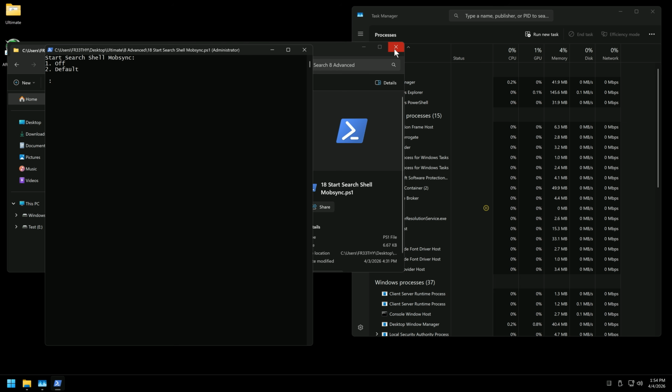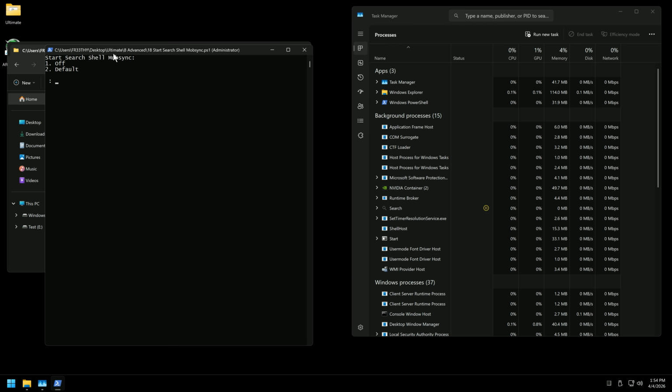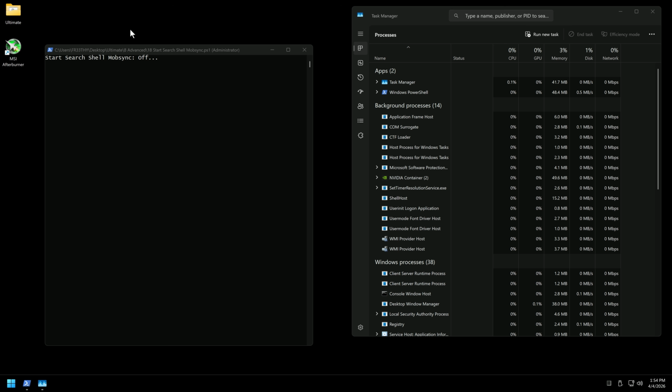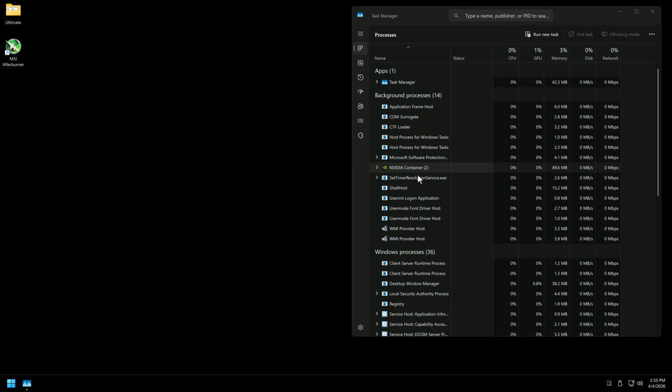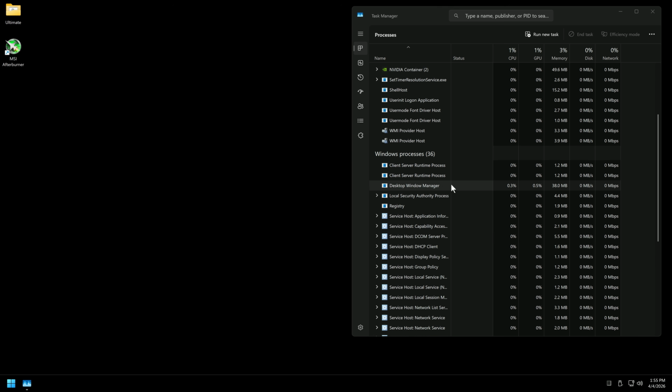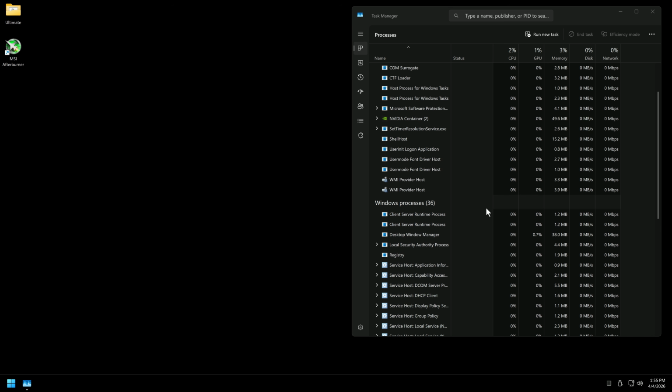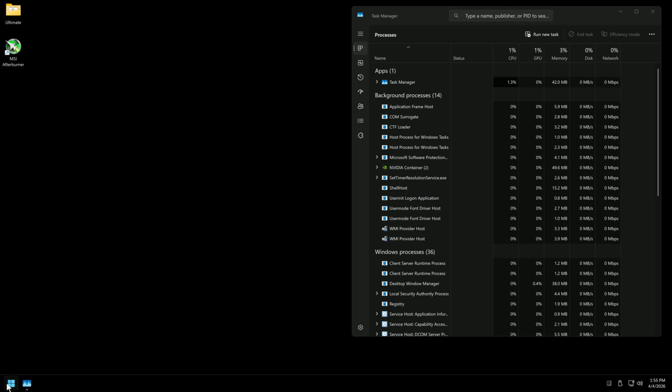What that will do is just nuke Start, Search, and Shell and move the files to a different location to back them up. But basically being able to use anything other than Explorer is not going to be an option anymore. There it is. There's no Start, there's no Shell, there's no MobiSync, so MobiSync won't run in the background. And obviously your Start menu is not going to work.